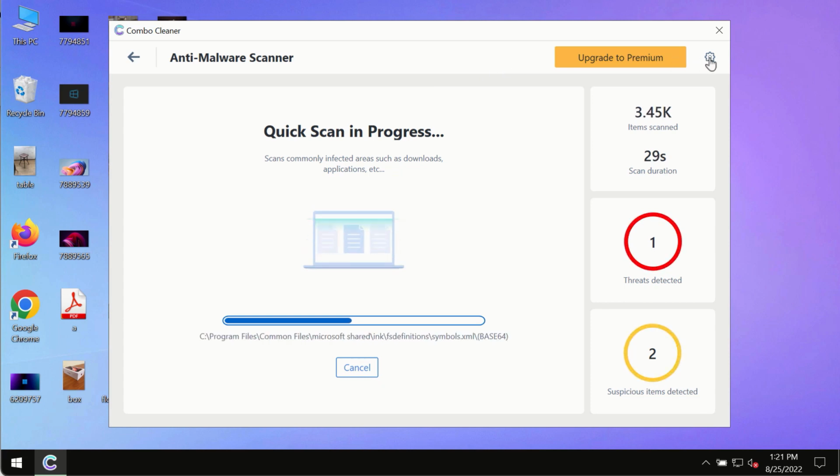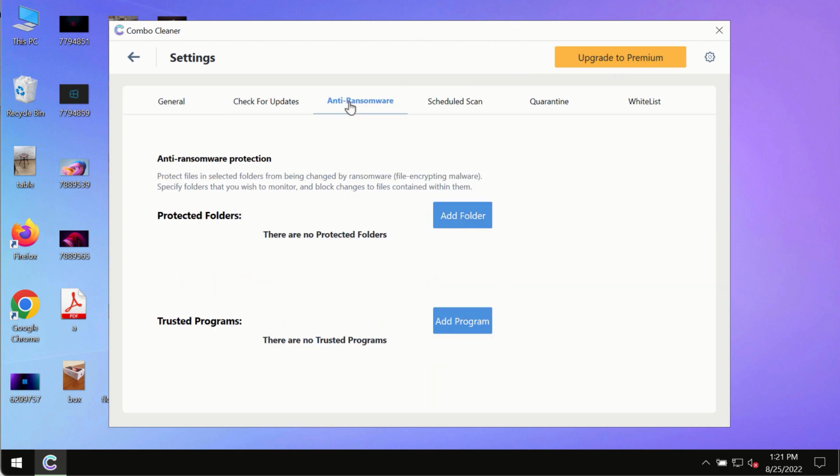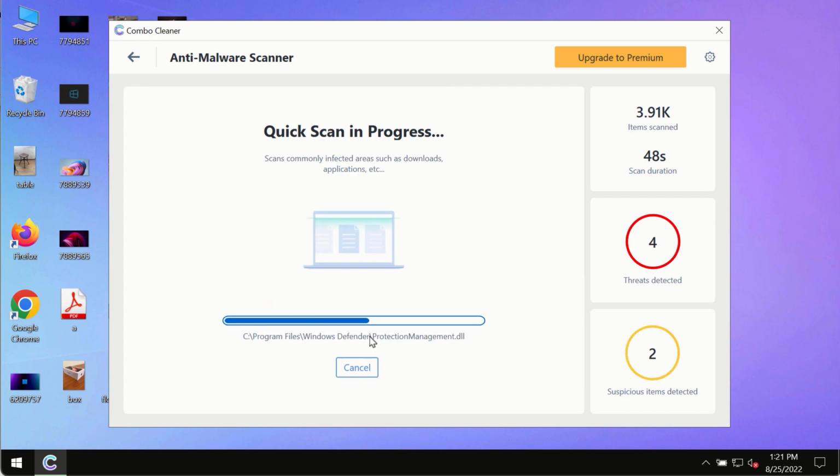While the scanning by Combo Cleaner is taking place, please pay attention to several features in Combo Cleaner, such as anti-ransomware. This feature, for instance, helps you add several folders that will always be protected against ransomware or malware attacks. At the end of the scanning, you will see the detailed summary of all the threats which were found on your computer.